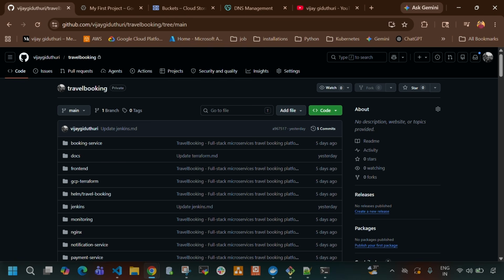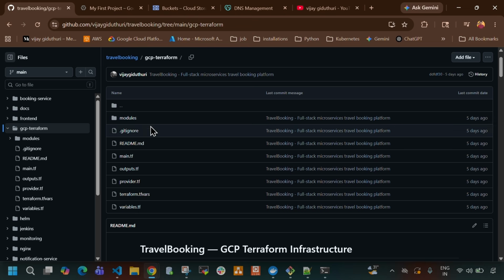Initially we need to clone this travel booking repository to local. I already have this repository in my local, so I'm going to use that repository. Next, we need to create GCP infrastructure like VPC, subnets, firewalls, static IP, artifact registries, and GKE cluster. You can find all those Terraform scripts inside this GCP-Terraform directory.